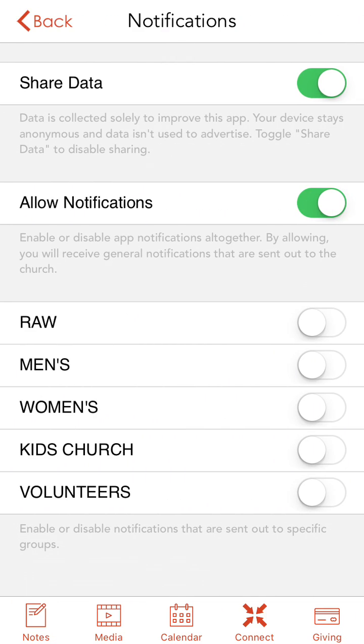So the top is share data, and that's actually to just send data about the app so that Church in the Wild can understand how people are using the app. It doesn't actually tell Church in the Wild who you are. There's no way for them to know anything other than, hey, someone clicked here. So it just lets them know how the app's being used. But below that are all the notification options.